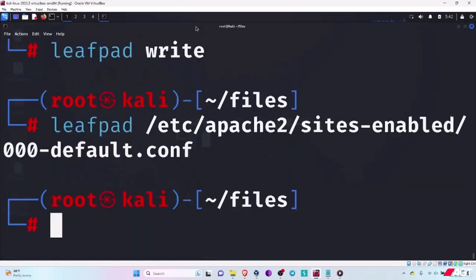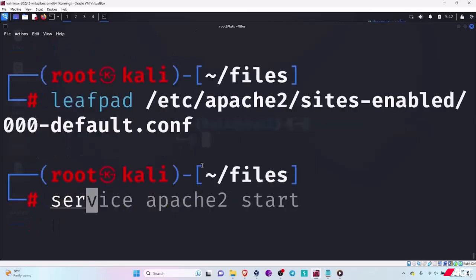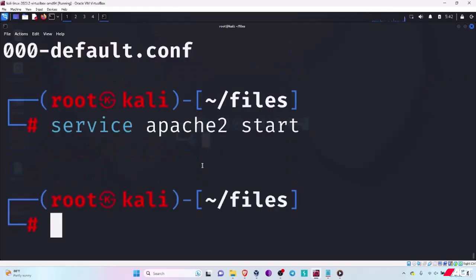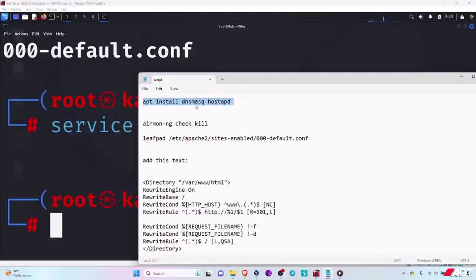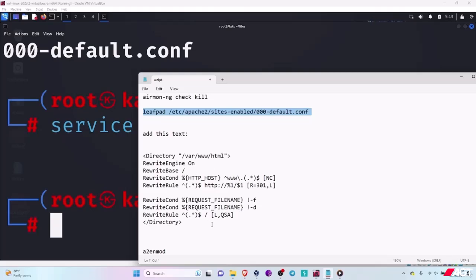Alright. After saving it, you have to start the Apache service. So start it using service apache2 start. And if you are getting any error, then you have to run this command, a2enmod. Alright. After running this command, you will not get the error. I've provided all the commands in the description, so you can just check the description of the course. The first command, you have to install dnsmasq and hostapd. The second command, you have to kill the processes. And the third command, you have to make some changes in that default.conf. You have to add these statements in the default.conf.